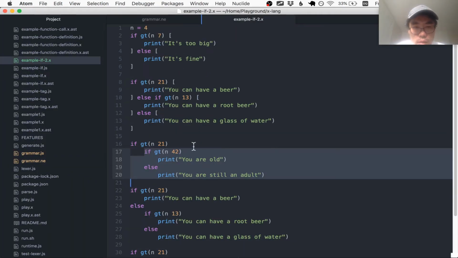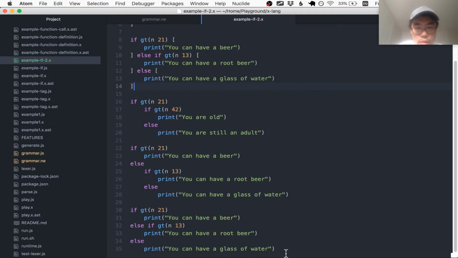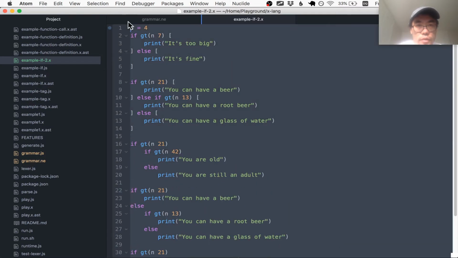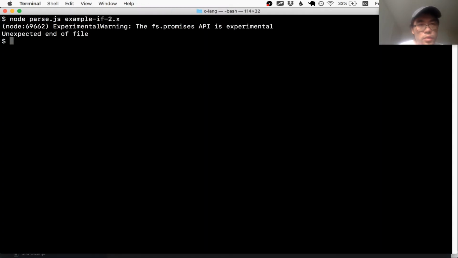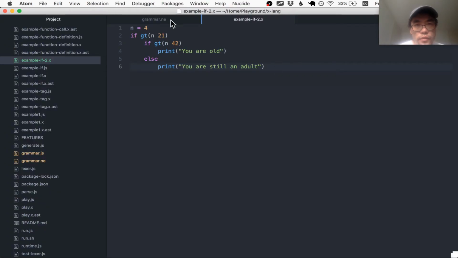let's see. I'm gonna try to have this guy parse. So let me just have this be the example here. So if n is greater than 21, then if n is greater than 42, you're old. And in this case, it's actually not clear which if the else belongs to, and that's the dangling else problem. So I think we should meet this problem. I'm gonna parse this example if to unexpected end of file.